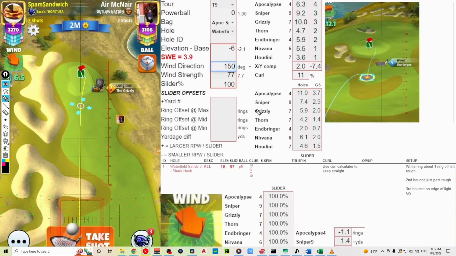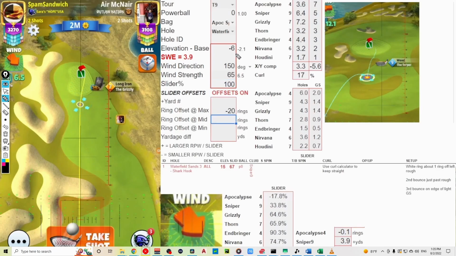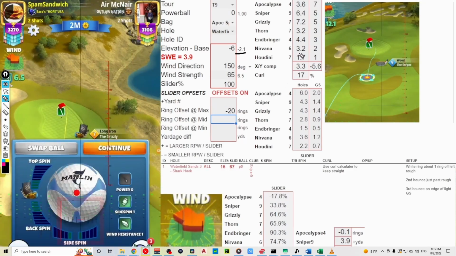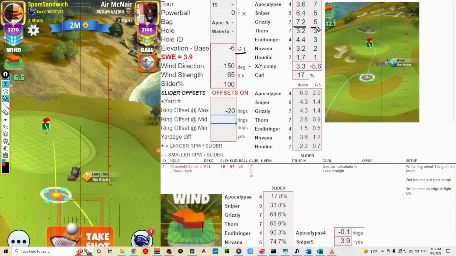Minus 6%, hitting a little bit uphill on this one. 6.5 miles per hour, 3.9% from the table because it's a lower wind. So minus 2% elevation. Counting 20 rings back from max. Grizzly 7, 7.2 rings to pull.